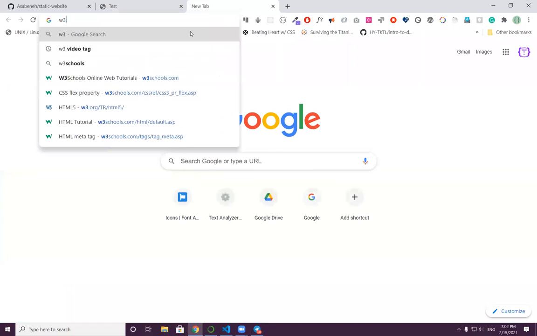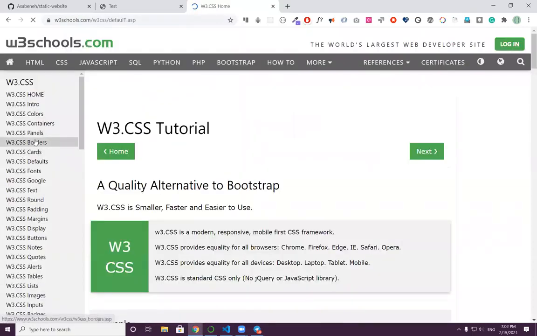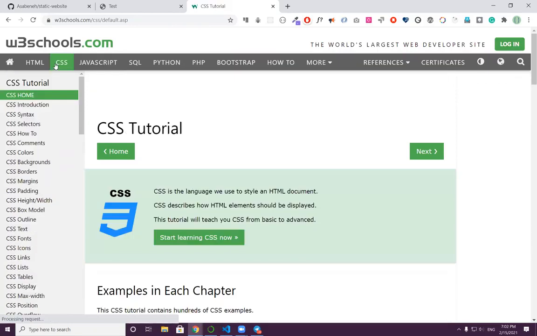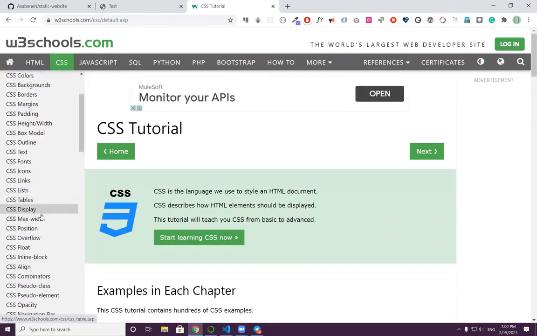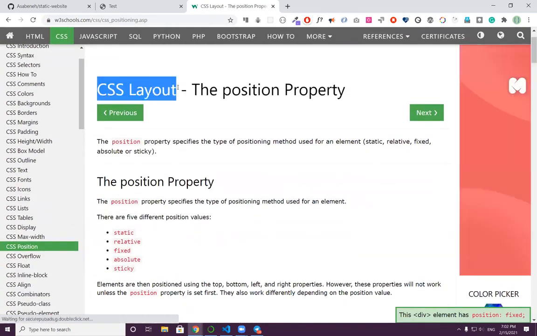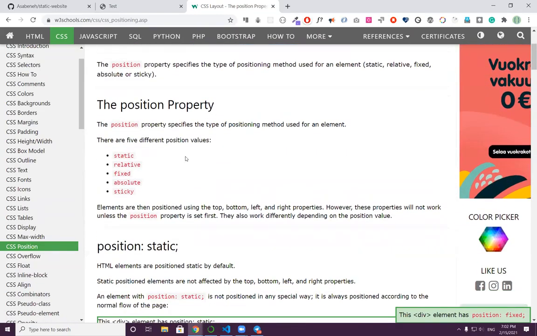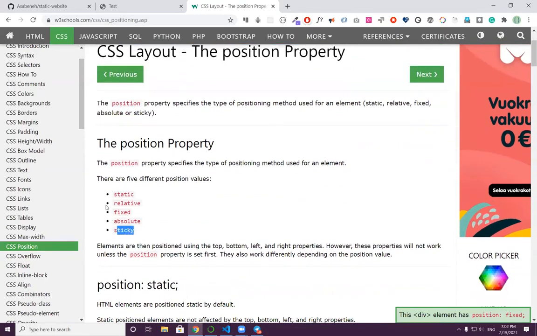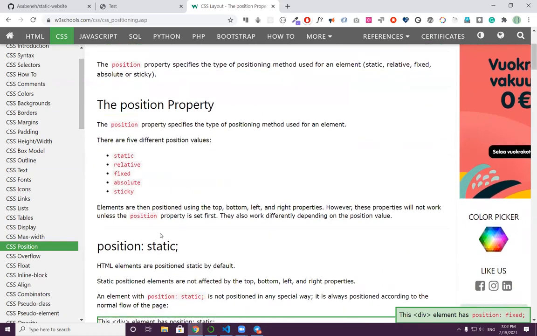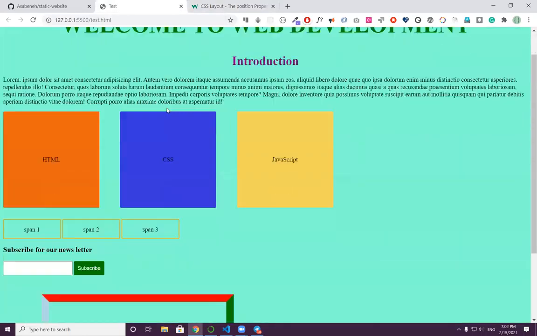I think I would also get some support from W3 School, CSS. If I get lost, or maybe if I forget something, I can make use of the CSS they have here. For instance, I go to positions. Yeah, as you can see, they put it really well, CSS layout, the position property. So the position property, as you can see, you have this static, relative, fixed, absolute, and sticky. By default it is static. So that means by default this is static.